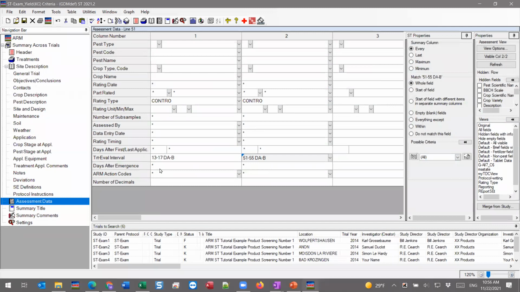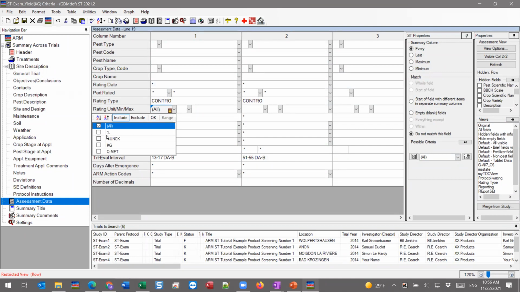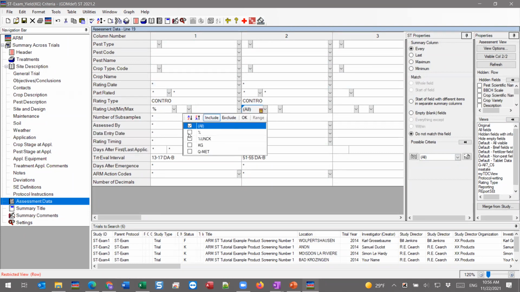We can go back to the criteria and maybe we should specify our rating unit. And sure enough, as I see this, there is a percent and a percent of check. So I wonder if I don't have in those trials a percent and also a percent of check calculation. And we really don't want to combine those two together. I just want to see maybe the raw assessments, we'll call them, the percent control there.